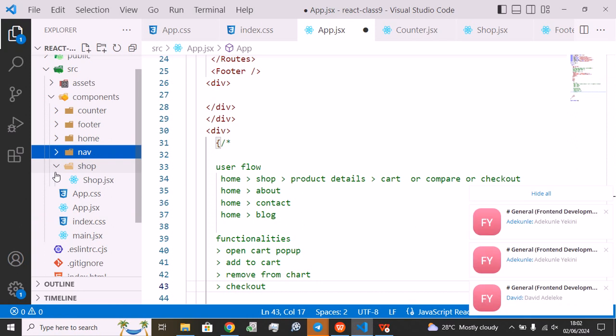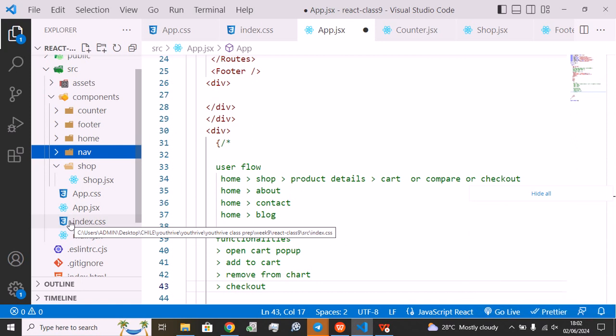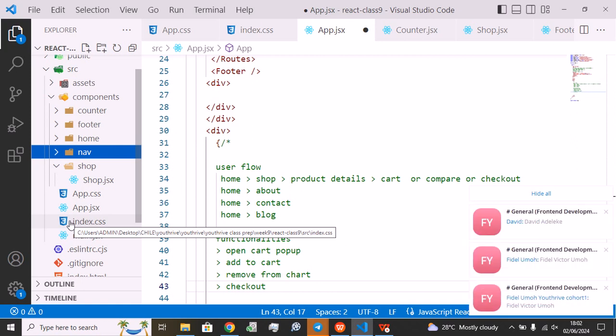So if I go to my screen now, you notice this index.css is used for the CSS that you want to apply to the index.html. So this is where you apply a global CSS, like if you want to change the entire font of the website, or maybe the font family. That is where you add the CSS, if you want to add it using CSS import.